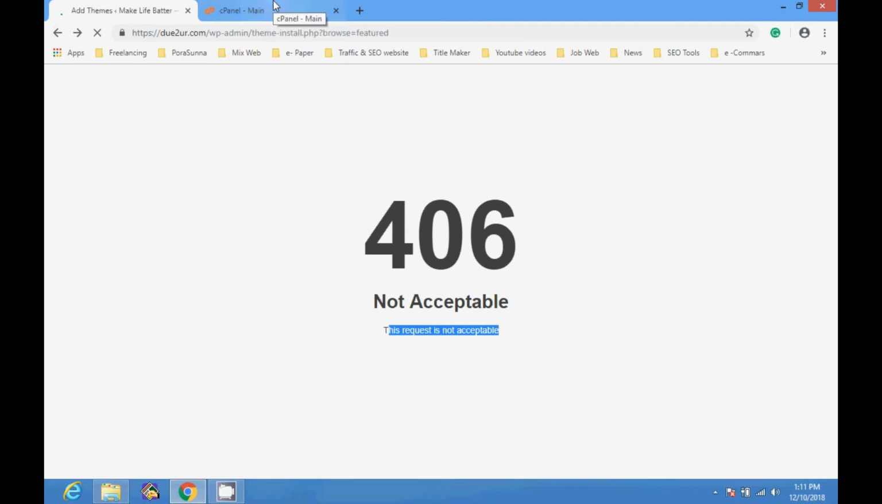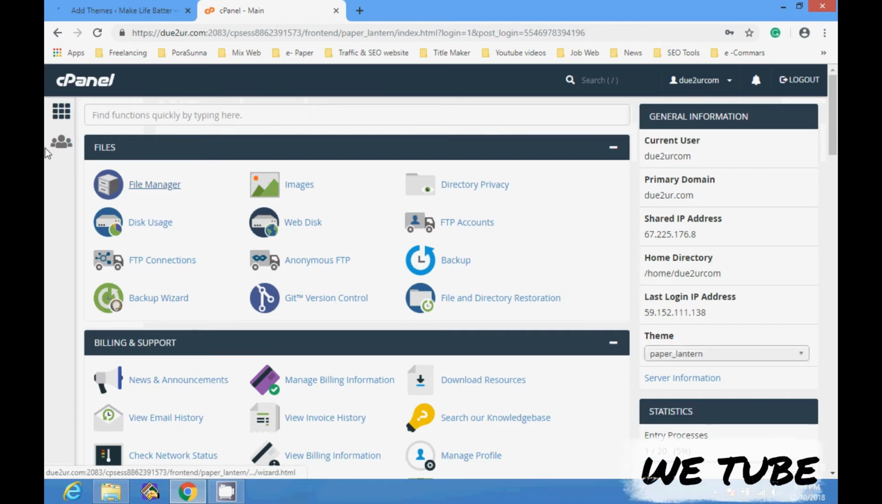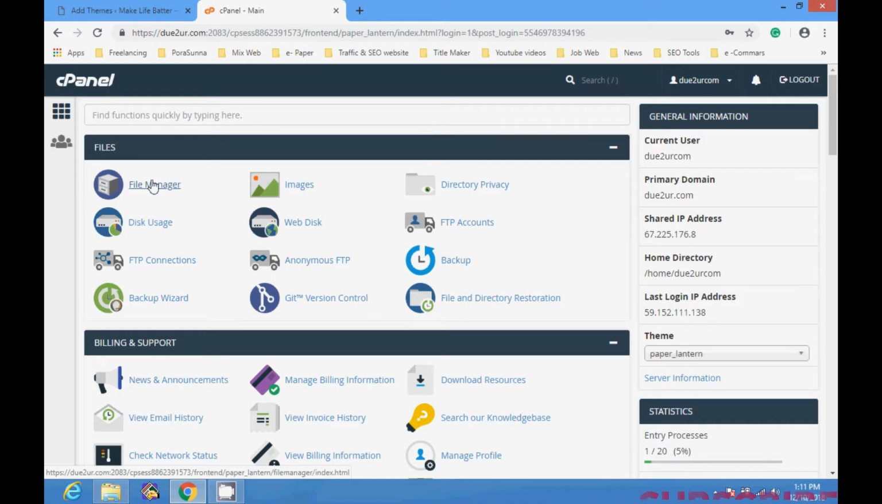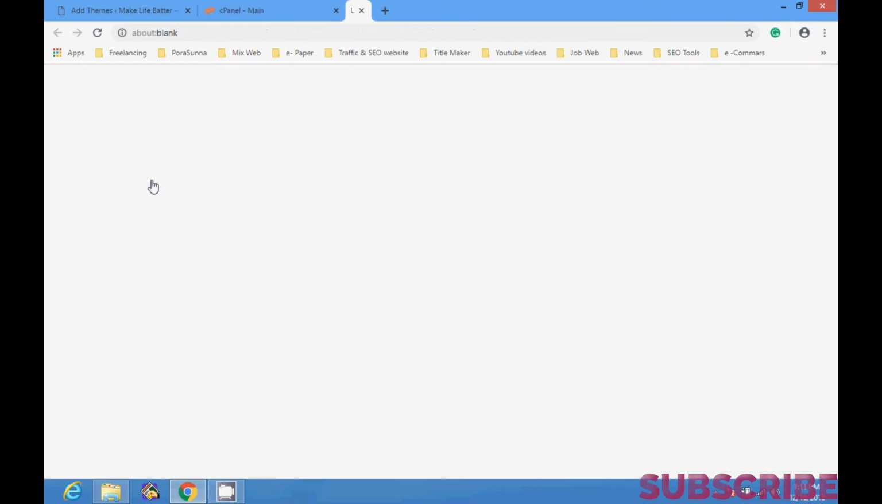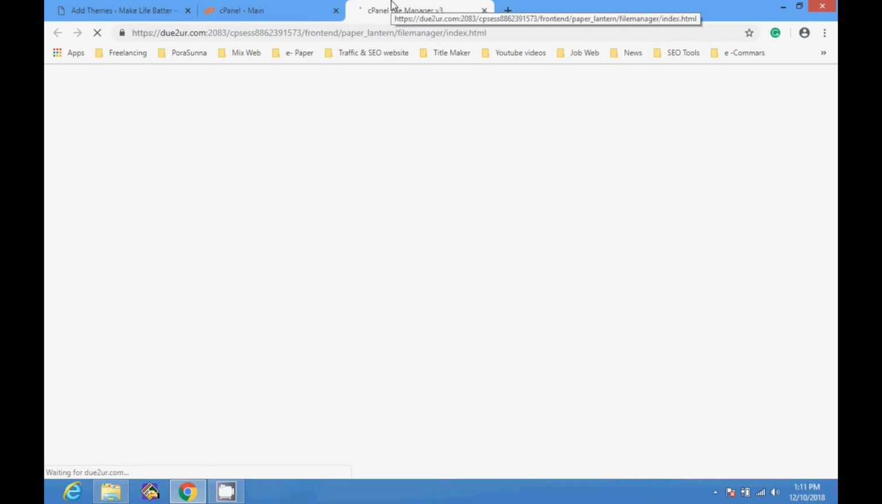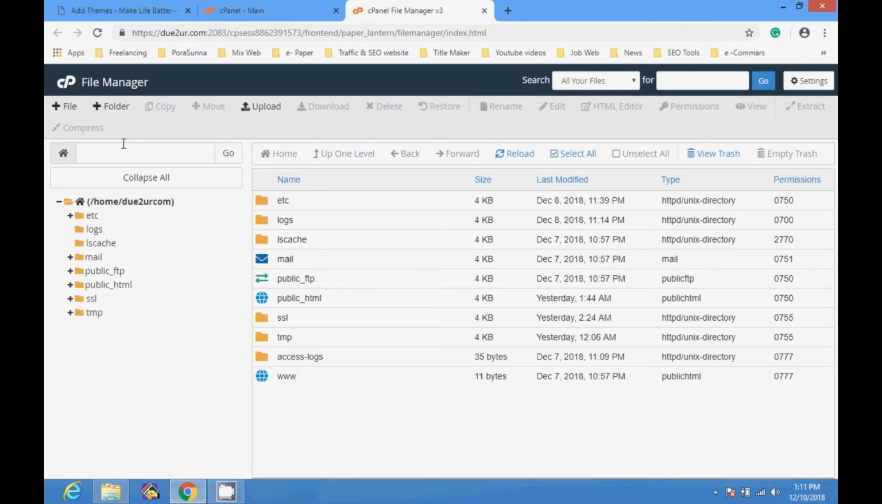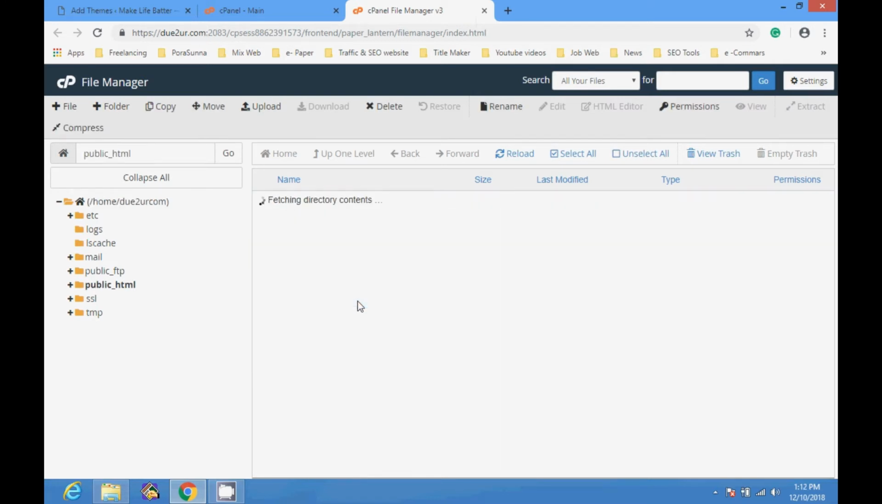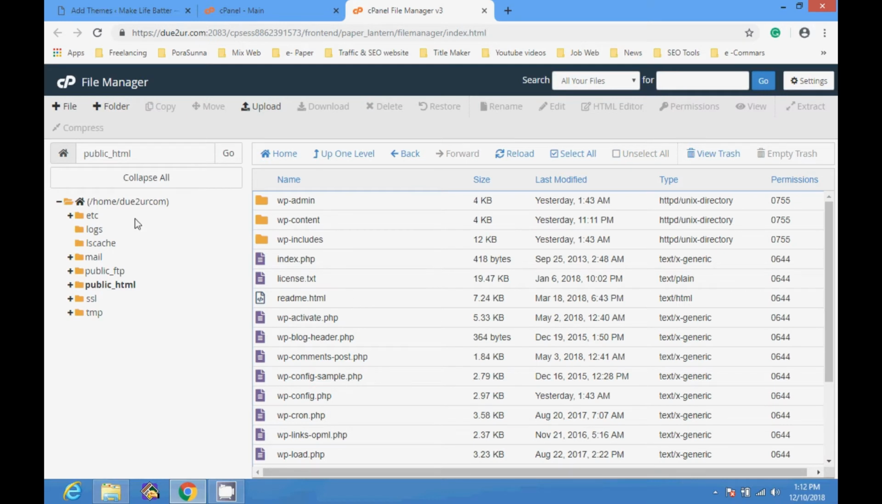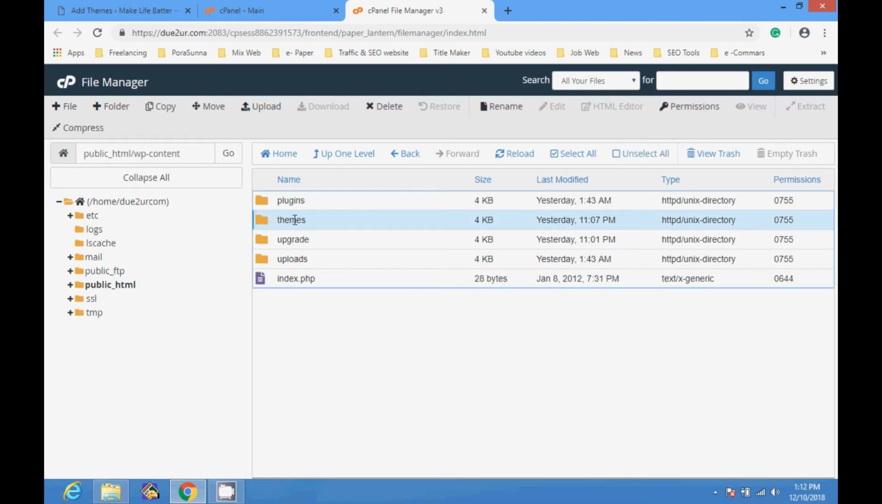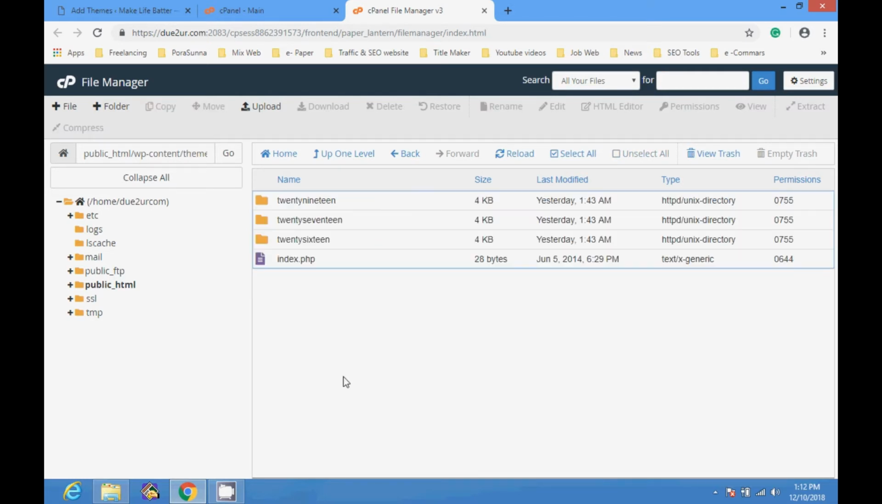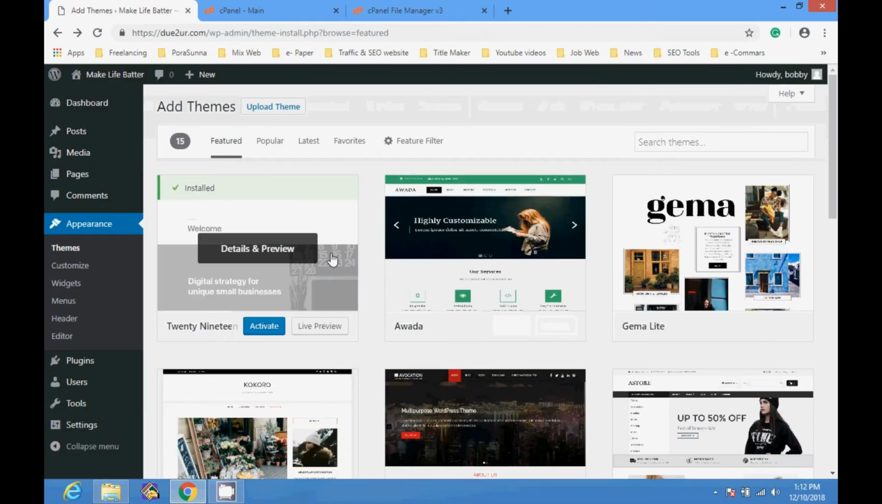So I'm going to my cPanel. This is my cPanel. If you want to install your WordPress theme from cPanel, go to File Manager, then go to Public HTML. After that, go to the wp-content folder. Here you can see the themes folder. Go to the themes folder. You can see these three themes showing here.